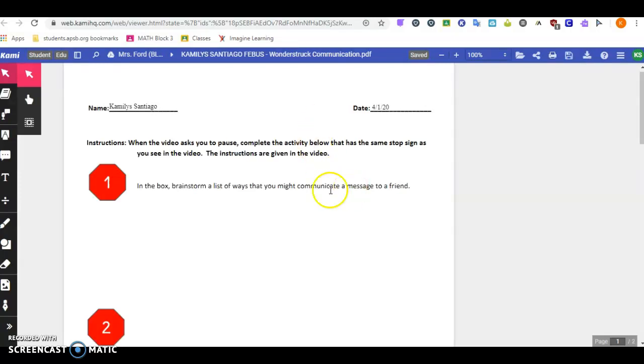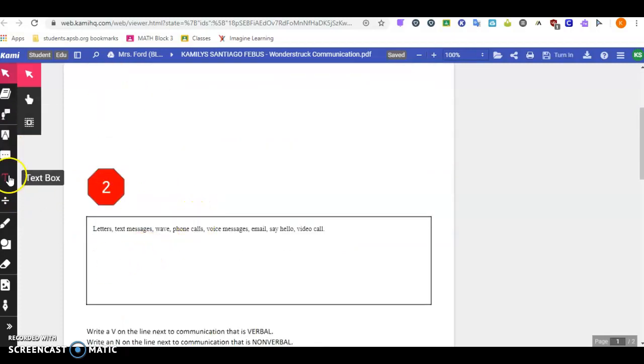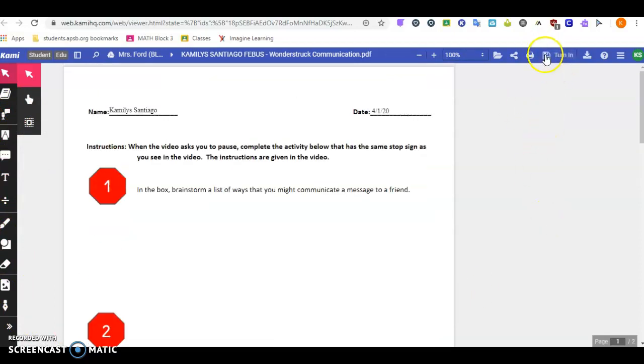All right, so you see right here, you can type in the things by using text box. I see that one of my students has already started this. So you can type in with using text box and all these different tools. And then you're going to click on this button that says turn in, okay? This is how you're going to turn it in.